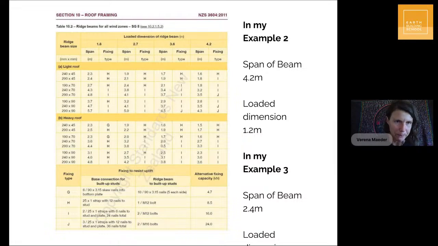And the way you read it out of the table, we're doing this to understand what size timber we need for this beam. First thing you do is up here, see, loaded dimension. We have 1.2, so we're in the lowest category. 1.2 is very small, so we go to the 1.8, the lowest possible, the first that fits. We go into this column here, and then we look for the closest possible span.